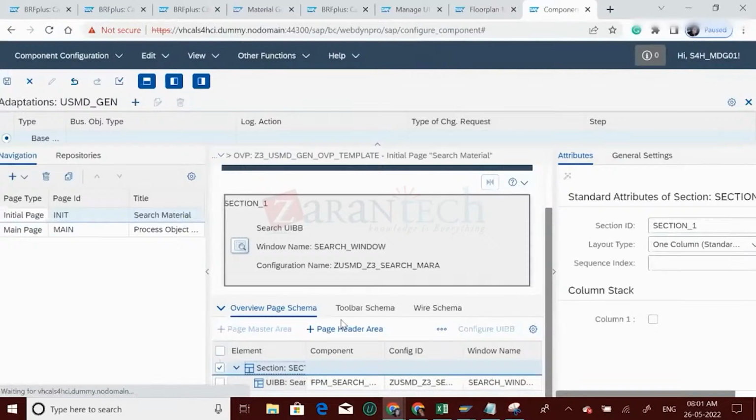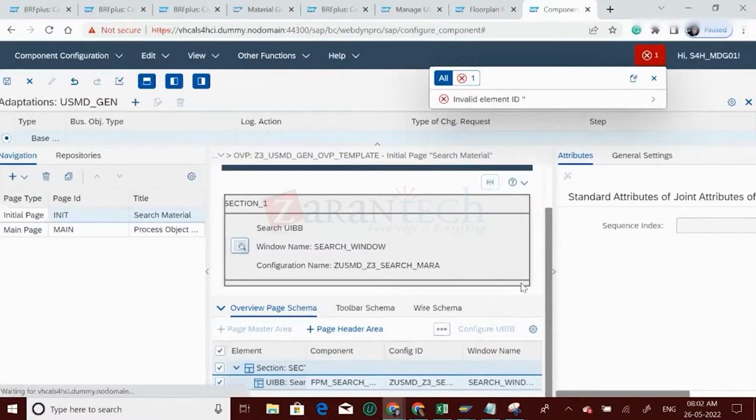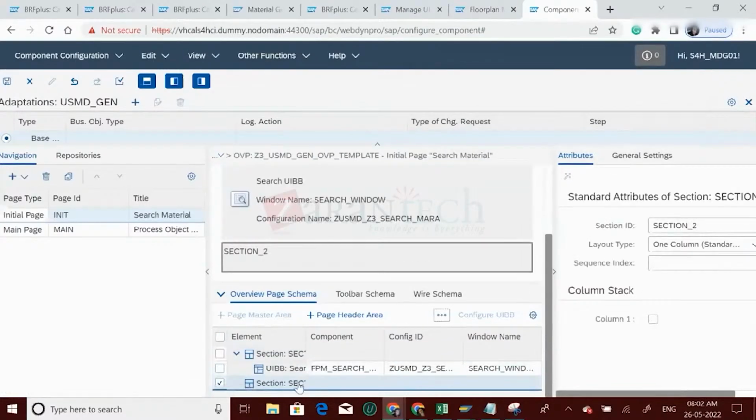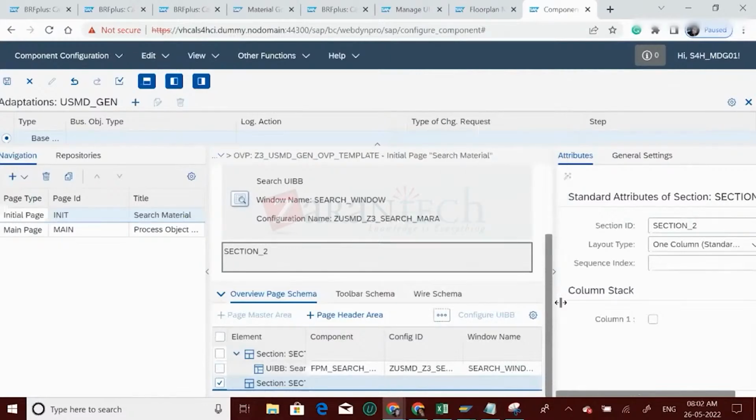Section 1 is there. Under section 1, if I create this one, okay, one section has been created, and under this section I will take another UIBB. Let me provide it. Now it would be a list UIBB. Result will always come in a list component, so I have taken a list component over here.